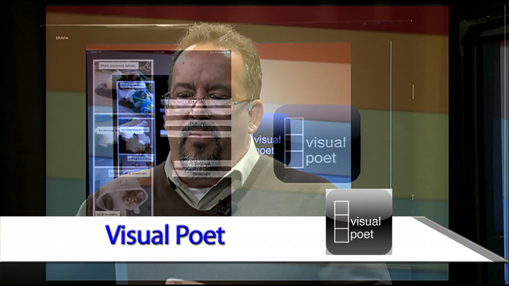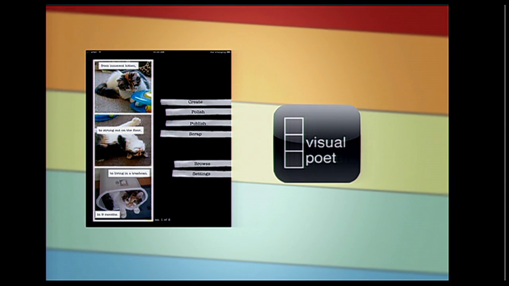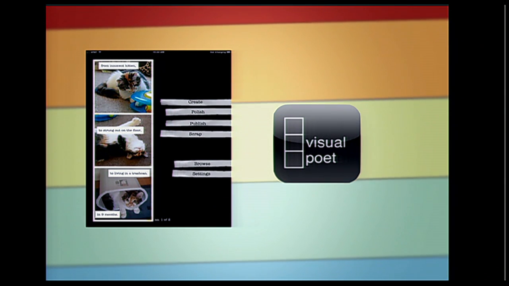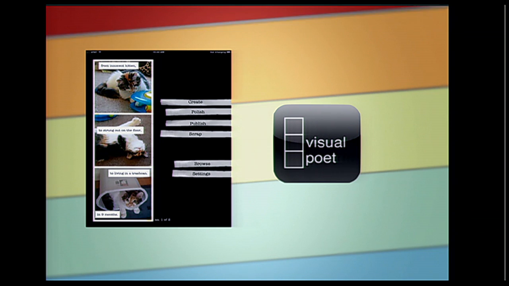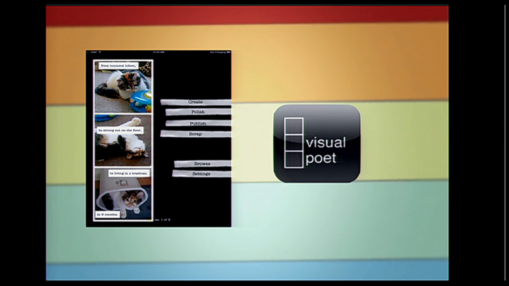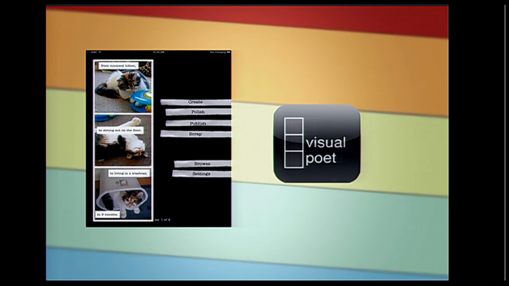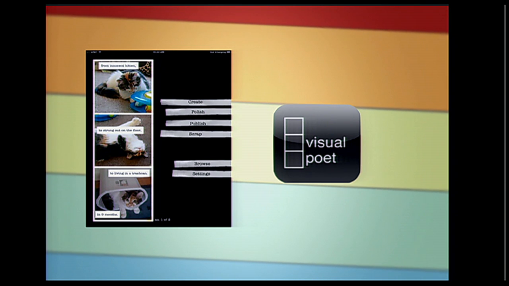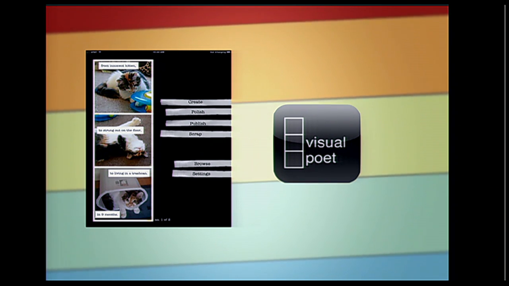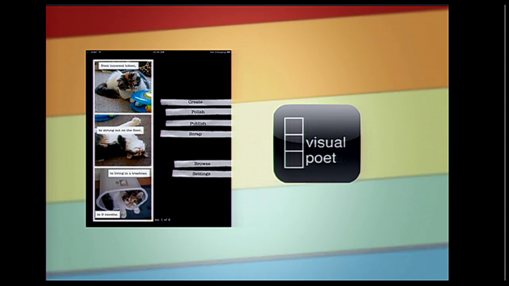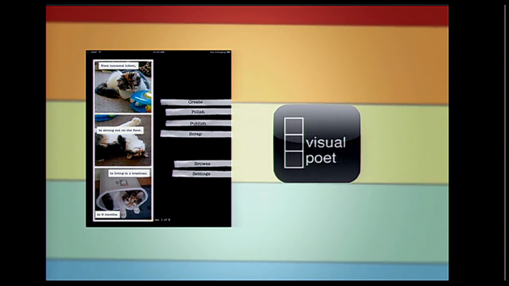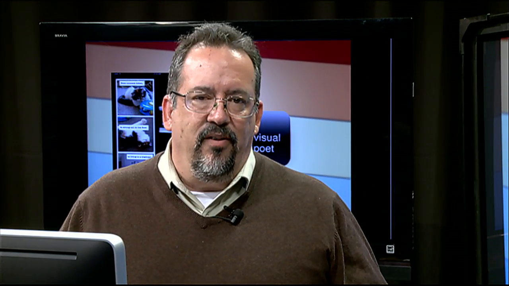And the reason we're using Visual Poet as an example is because if you were just looking at that title, you would think, I can only use this app to make poetry. That's it, because it's called Visual Poet. But really, this app can be used for all different kinds of things.